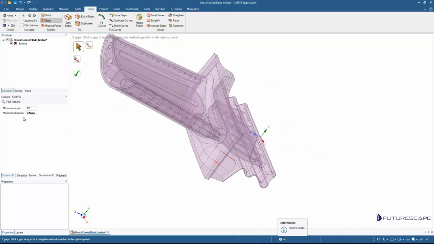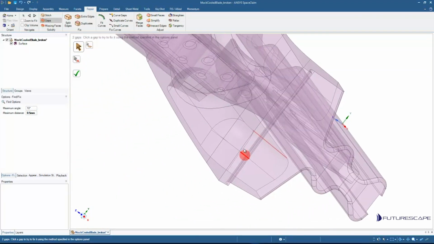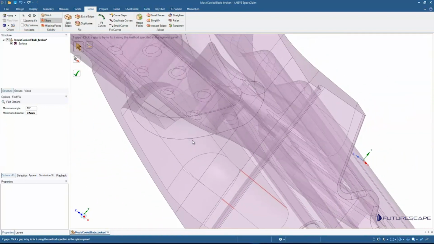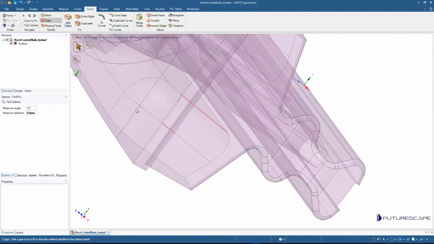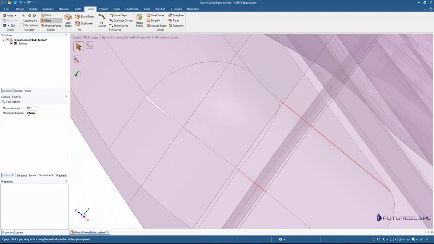So you see there I changed the maximum distance to 0.5 millimeters, and it found these 2 gaps. We might also consider this here a gap. It might be big enough to consider a gap. Basically, the difference between a gap and a missing face is in the eye of the beholder, or in terms of SpaceClaim, is determined by this maximum distance here. So if I set this to something higher, like 1 millimeter, it might find that extra one there. So I'm going to just increase that to 1 millimeter. Now it found that other area there.